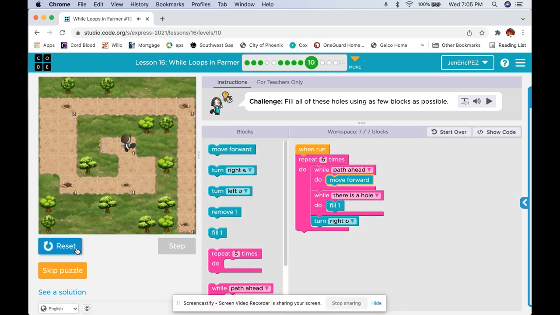So is there a path ahead? Yep. There was only 1. She should fill it. Turn right. Is there a path ahead again? Yep. 1. She'll fill it. And then she'll just keep doing that. End of the path. She'll fill it no matter how many. It's 4 on this one. She'll turn and there'll be a path ahead again. So she'll go to the end again.